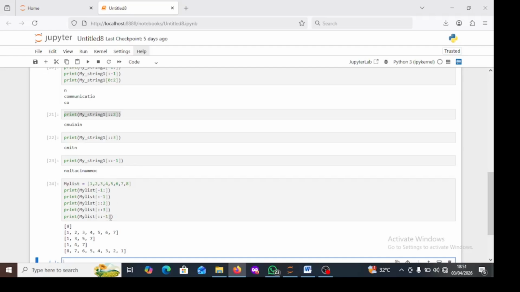Now this last command reverses the elements. The last element becomes the first and the first element becomes the last. That's why we see that it automatically arranges from 8 to 1 instead of from 1 to 8.